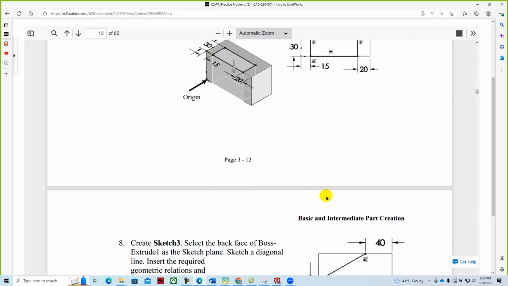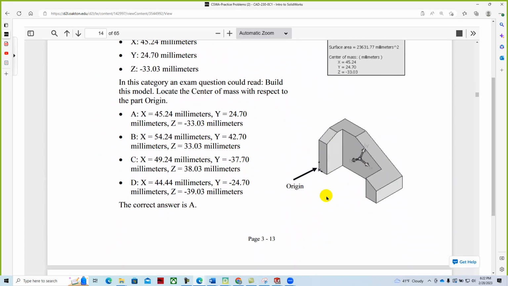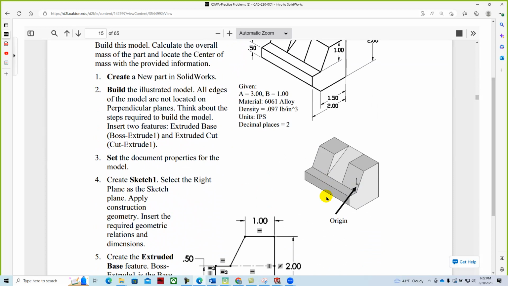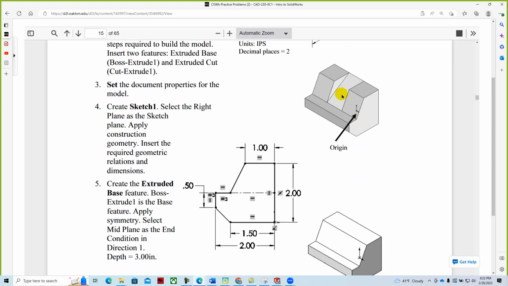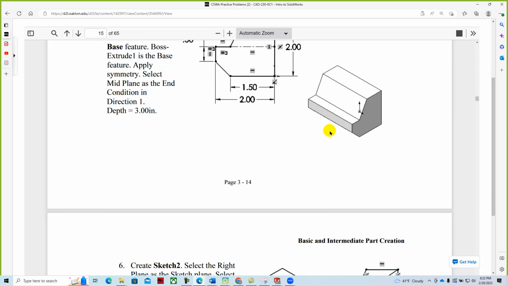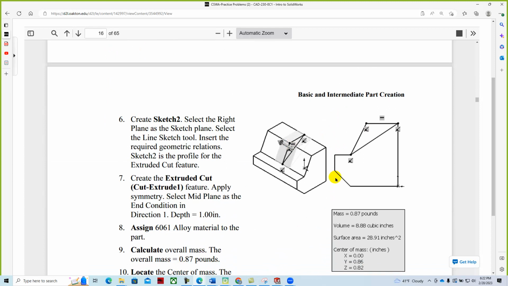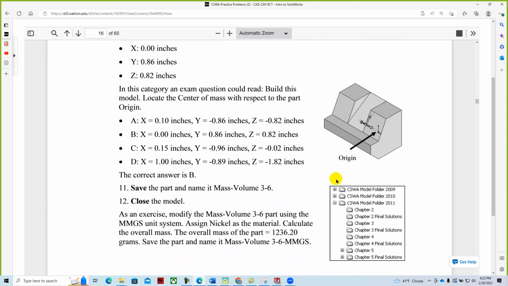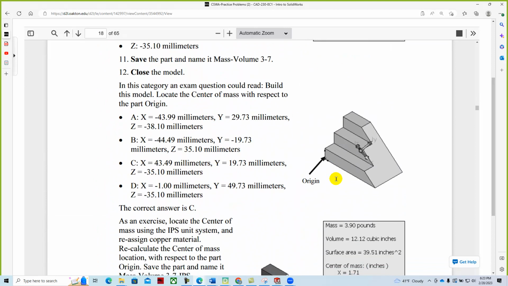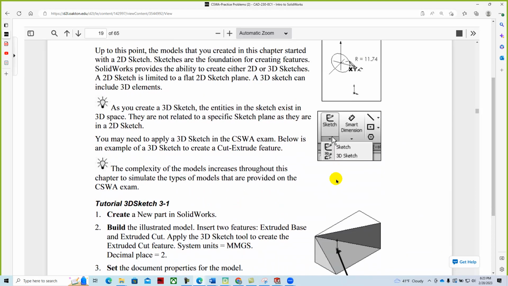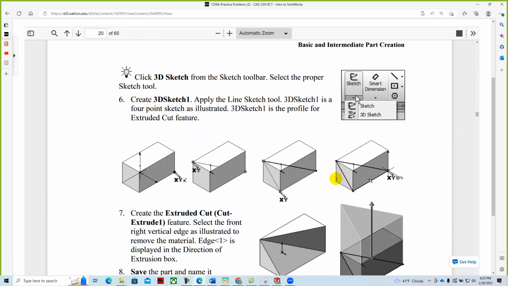And so there's a number of different models in here, and I've chosen 6 of them. Here's another one right here, this tutorial 3-6, and we'll model this one about a mid-plane and cut that, and then we'll analyze that. And then you'll probably see some of these other ones on the midterm exam as far as being able to create those.